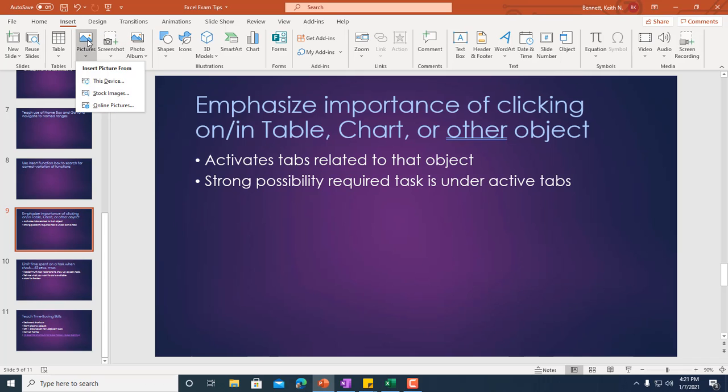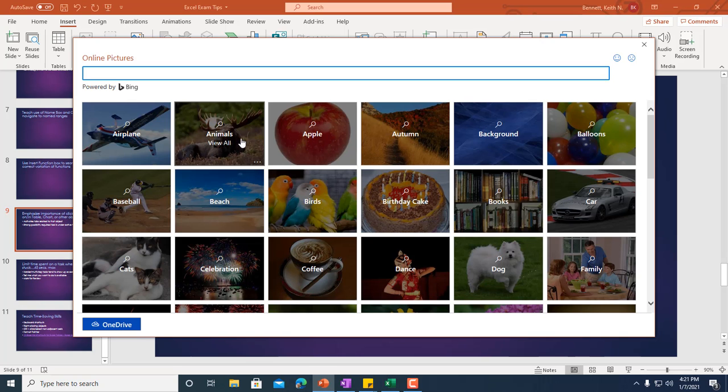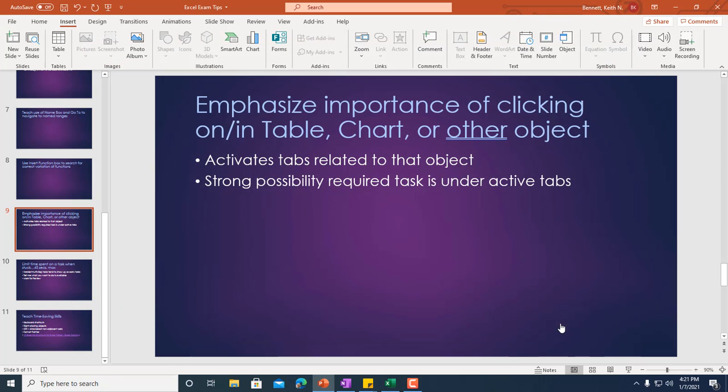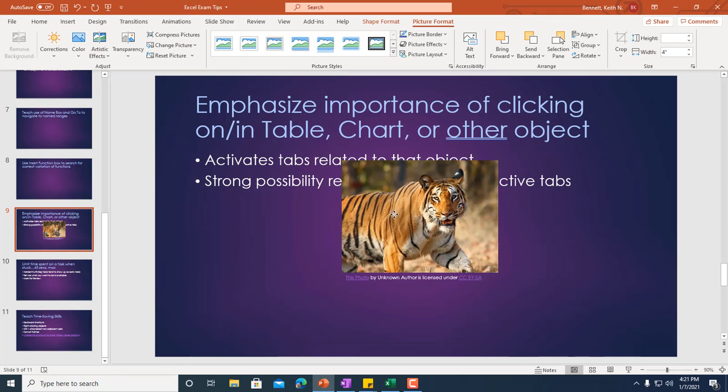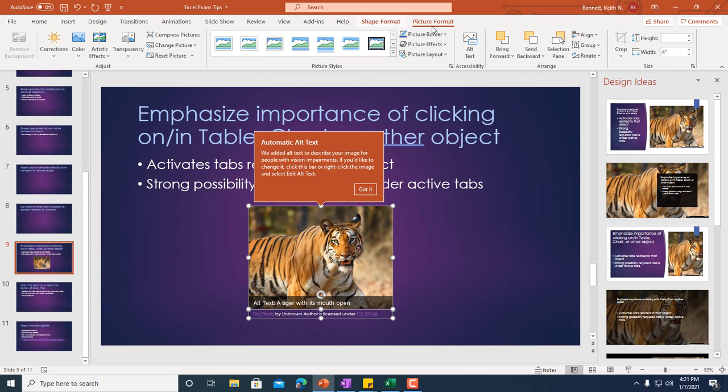actually let me just put in a picture, online images. I wasn't necessarily thinking about doing this when I started, but again, when you insert a picture, whatever it is you're going to do, I love animals, let me do that. Let me just put, I love tigers, so there you go, works perfect for me. So I'm going to insert it. When I insert that picture, it automatically opens up tabs that are related to the object that I've clicked on. And I think a lot of times students forget that.